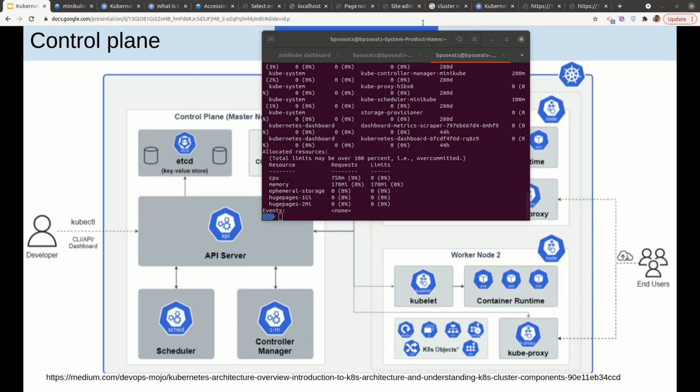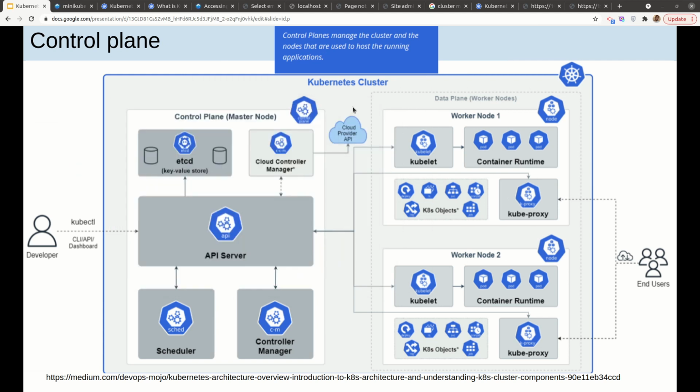Now let's talk more about the control plane, because we want to understand the cluster very well and how things are interconnected within the cluster. We said that the control plane is responsible for managing the cluster. It acts as a master node, and it's also a computer or a VM, controlling the others, like we said earlier. So what is the use of the control plane? Control planes manage the cluster and the nodes that are used to host the running applications.